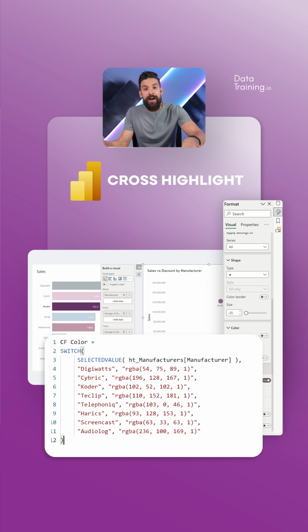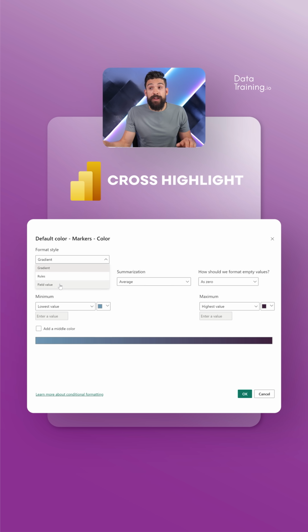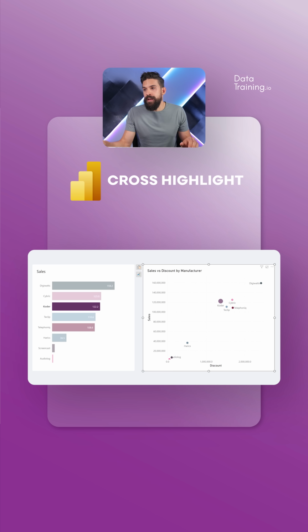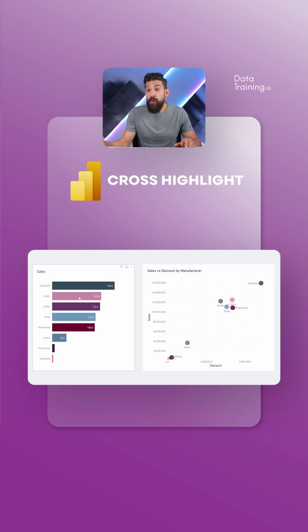So let's write our color measure. Click on that FX button, and then here we can choose the field value, and then here we just have to type in CF. CF color pops up, there you go. And now we can use that same measure to apply the color also to the bar chart. And now we are always sure that they're exactly the same colors.